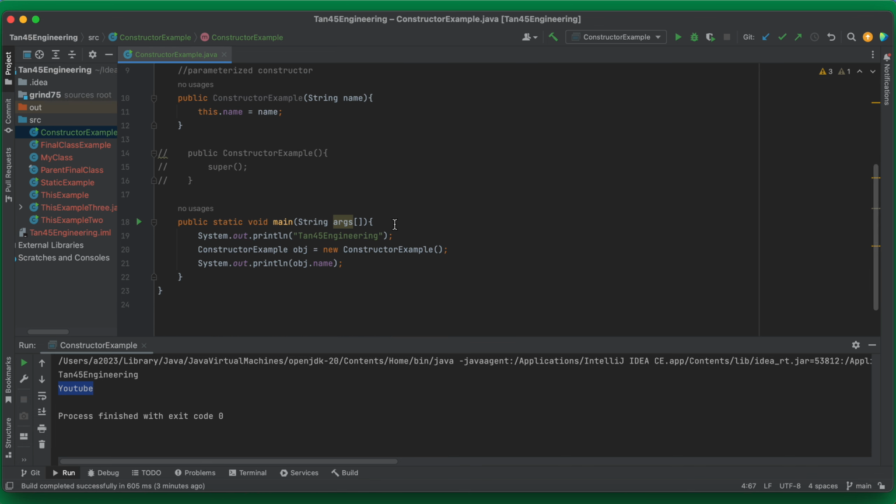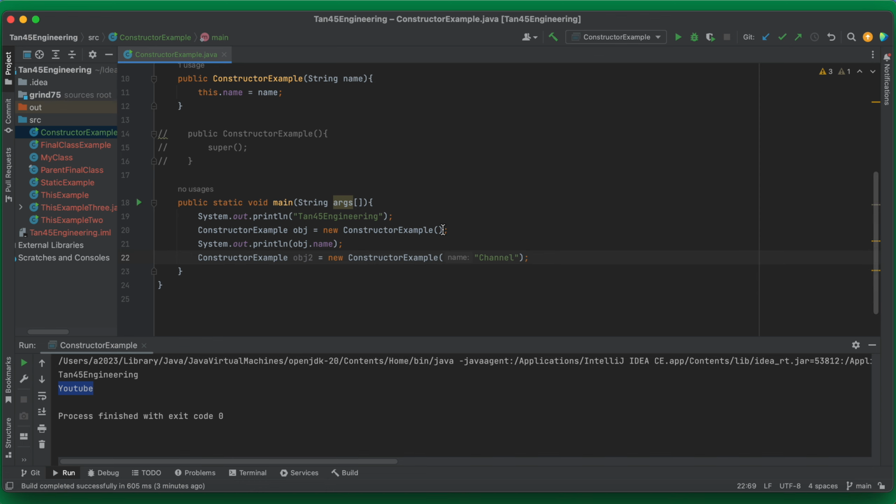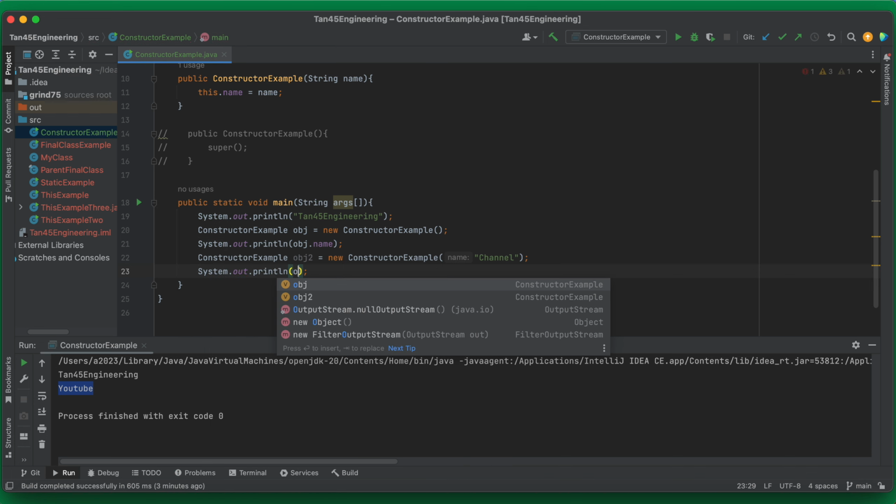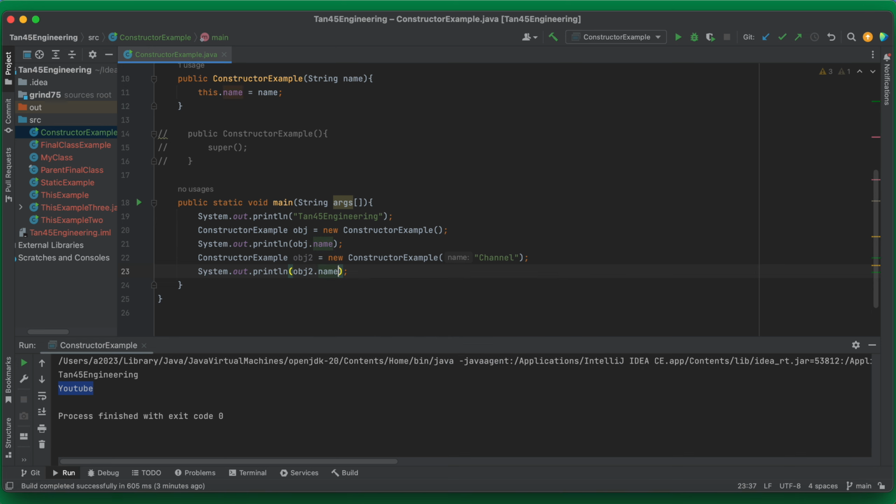Now let's call the new constructor. We'll create another object, ConstructorExample object2 is equal to new ConstructorExample, and we'll pass some name, channel. Let's run this. Now wait, we passed it, but we need to print the value: System.out.println object2.name. Okay, let's run, and we can see channel.